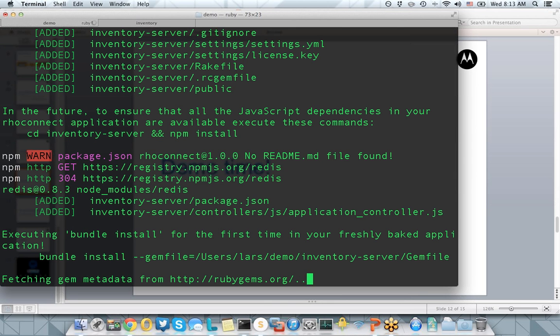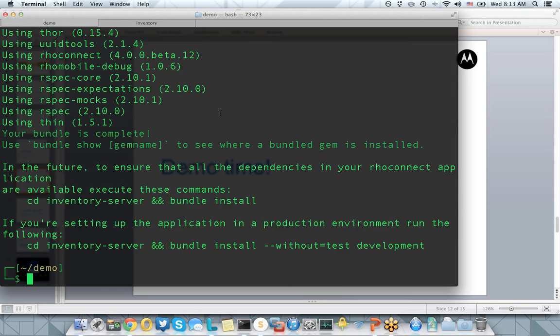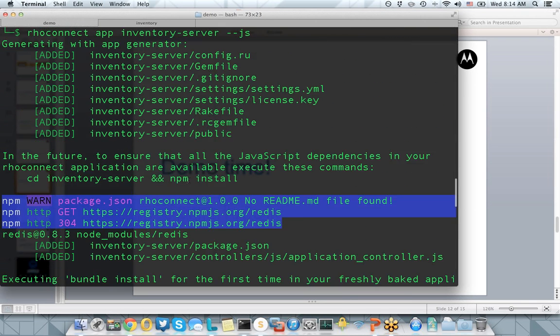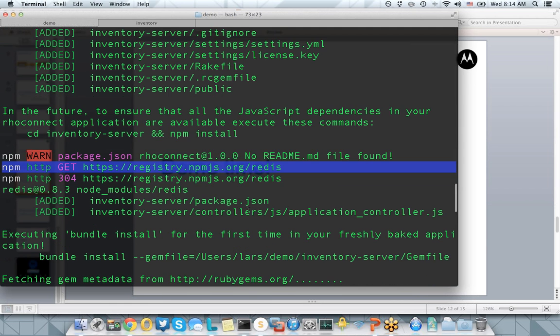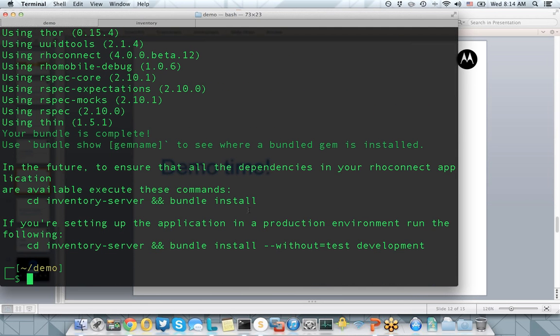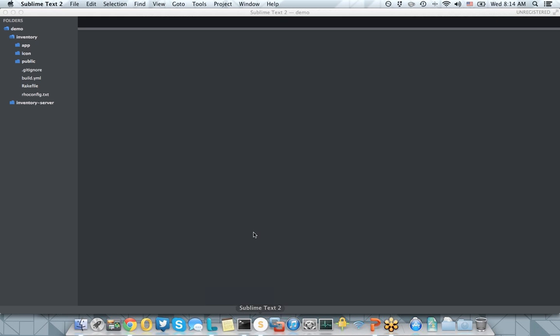And you'll see there's an additional step now. When I generate the application with JavaScript, it actually goes and installs the npm dependencies. In this case, we have a single dependency, Redis, so our JavaScript code can interact with the Redis pub/sub server. So let's take a look at what code was generated here.